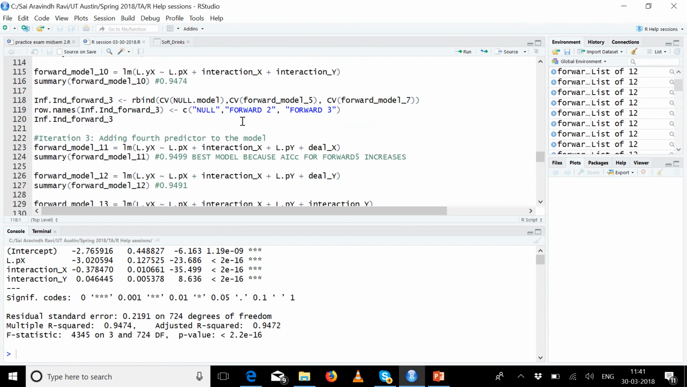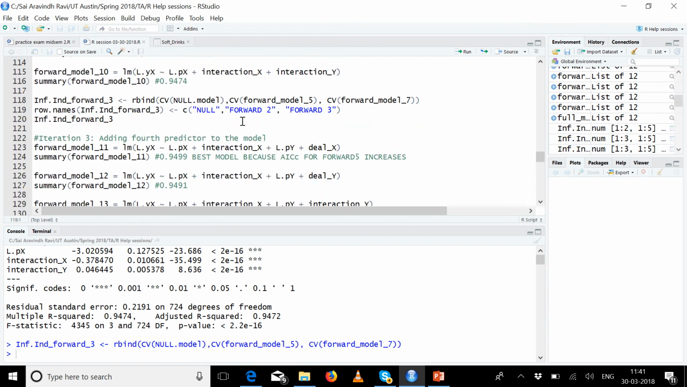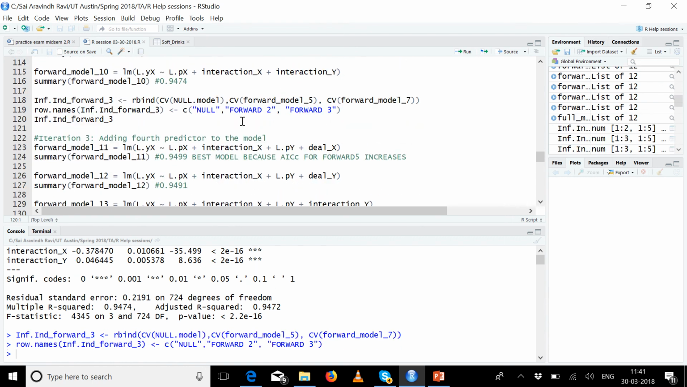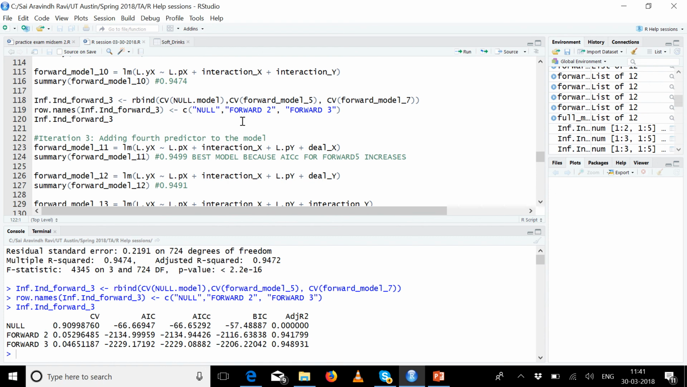At the end of this iteration again, I print the information indices, and I see that from forward 2, it's still further decreased to forward 3. So I'm going to be still going. Now I'm adding the fourth predictor to the model.